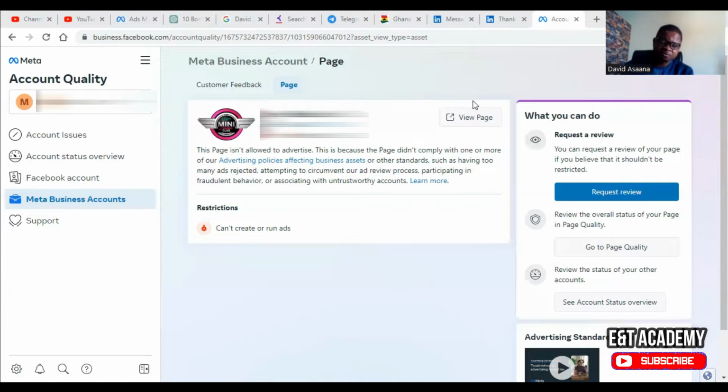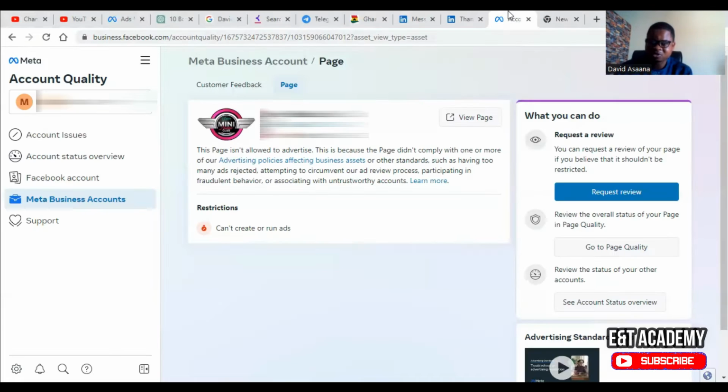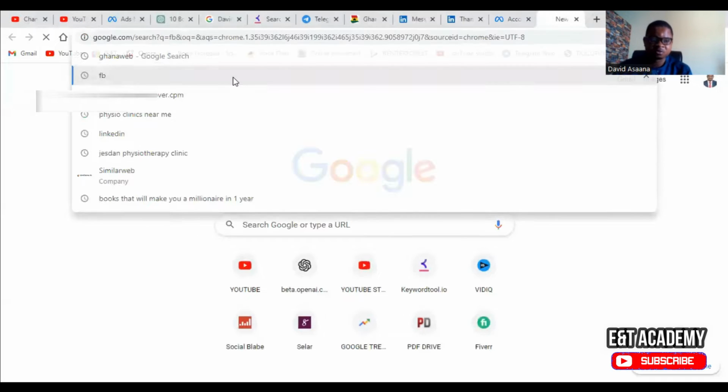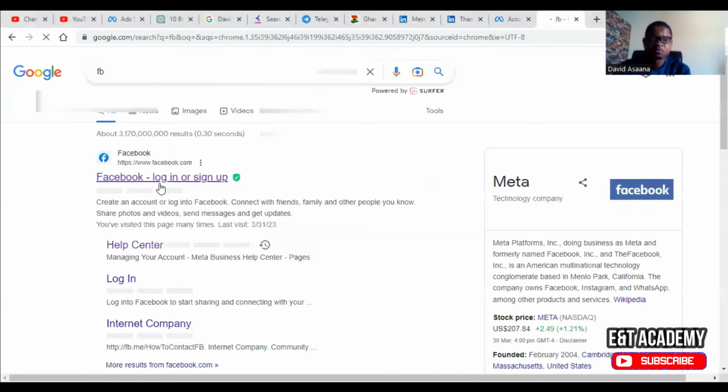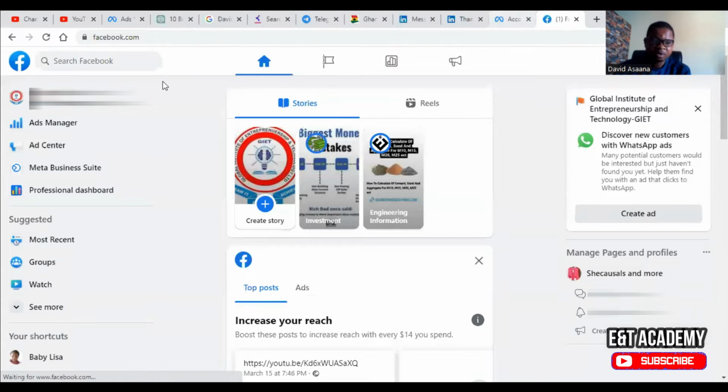First of all, for those who don't know how to come to account quality on the computer: if you are using the phone and you want to do this, I advise you not to do it on the phone, come to the computer. That is where you can see the details of the problem and how to get it fully resolved. So first of all, you log into your Facebook account.